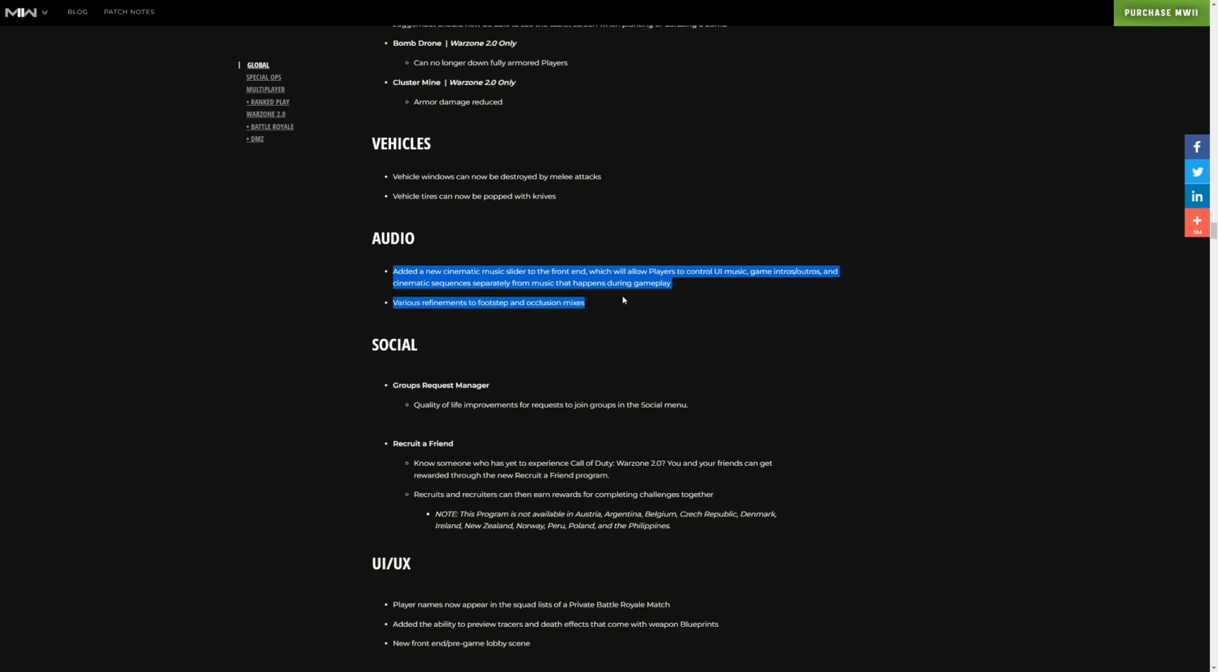They've also changed some audio. This isn't really relevant, it's just some more sound settings, but they have had some refinements to footstep and occlusion mixes. Hopefully this should make footsteps more prominent when you've got things like gunfire and airstrikes landing in cluster strikes and things like this, and mortar strikes, etc. This should just bring them to the forefront a little bit more.